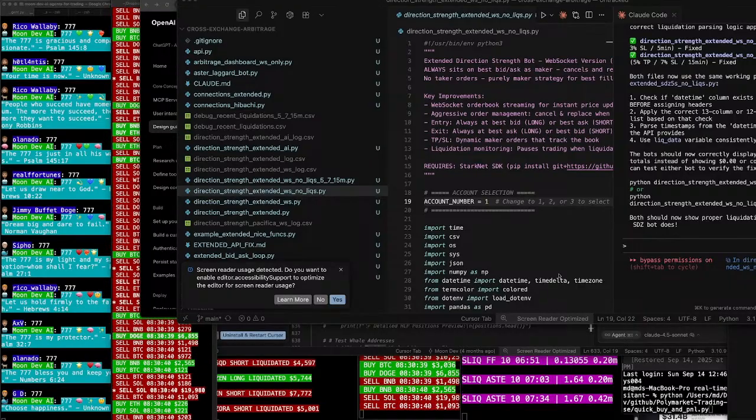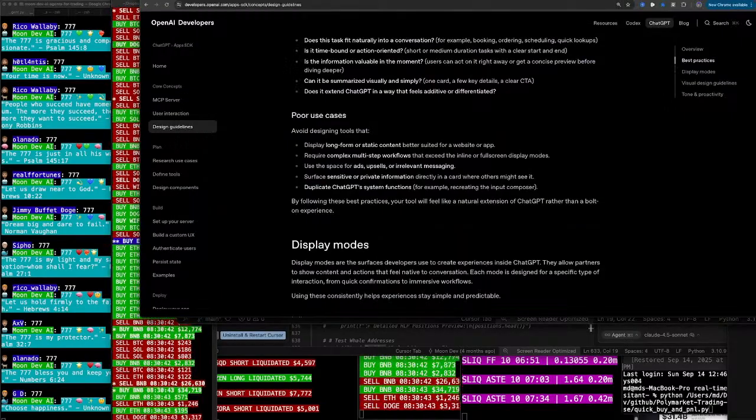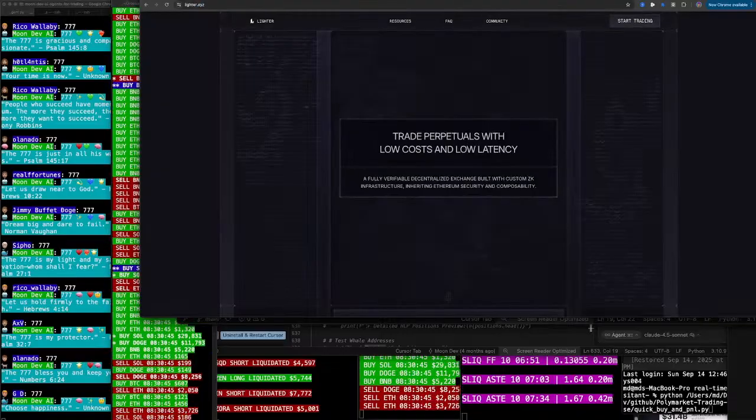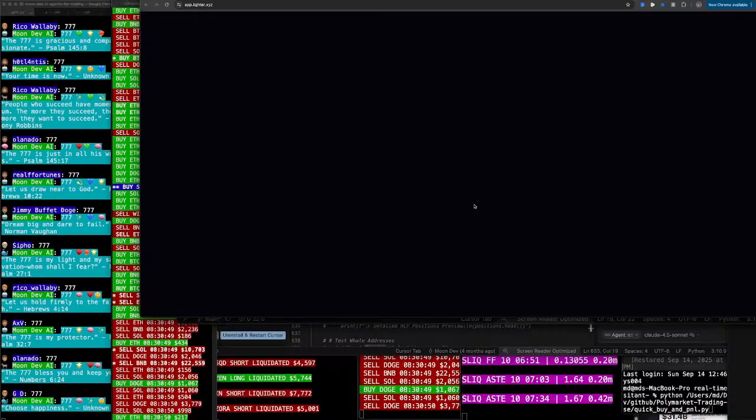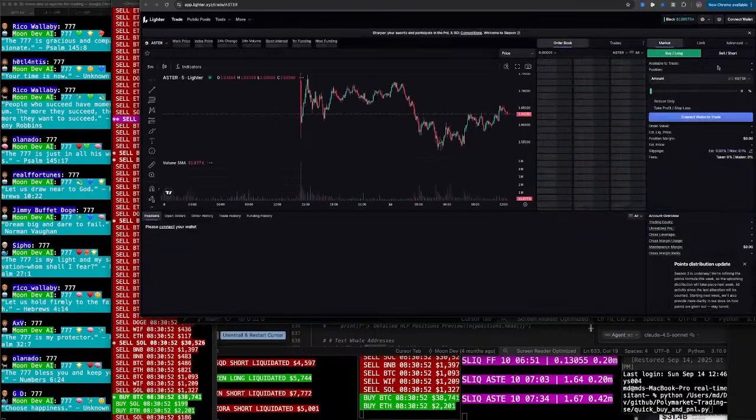It's for the Lighter exchange now. Okay, we're moving on to Lighter. Lighter exchange is another exchange, Lighter.xyz. You can check it out for yourself if you please. I'm stepping on the gas pedal every day.